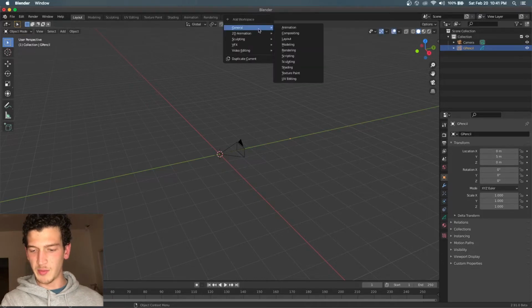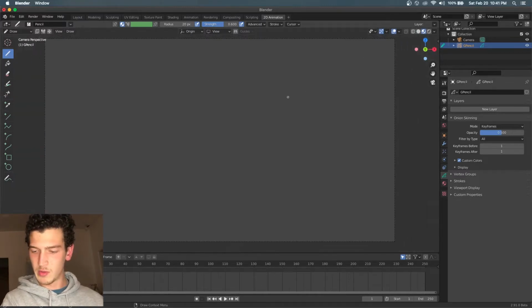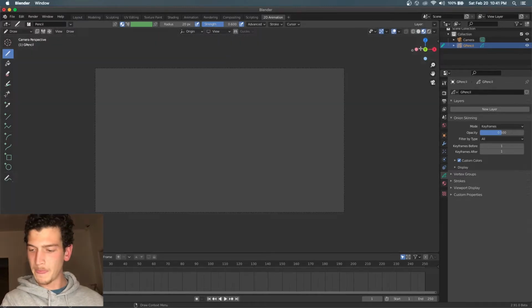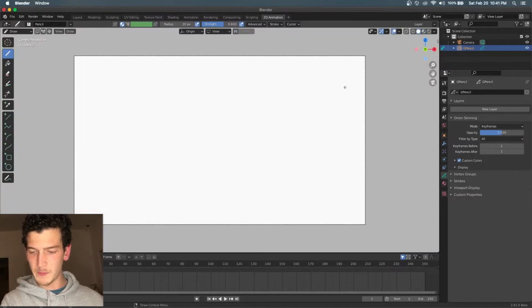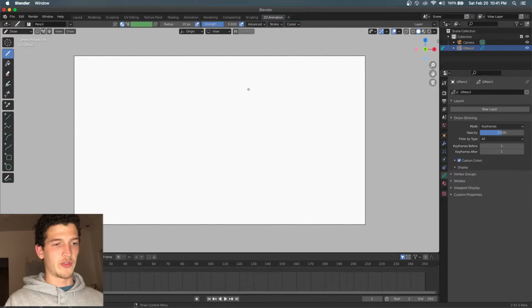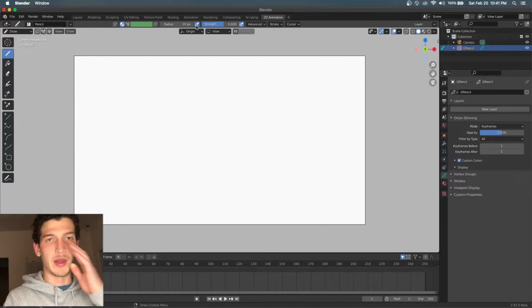Now we'll come into our tabs, we'll add a 2D animation tab. Press 0 to go into camera view, zoom out so we can see our frame, and we'll go to non-rendered view. So the first thing that we're going to look at is the basic setup that Blender gives you.